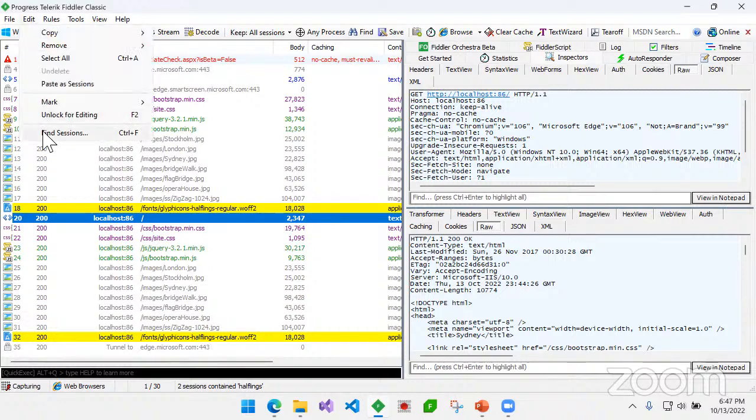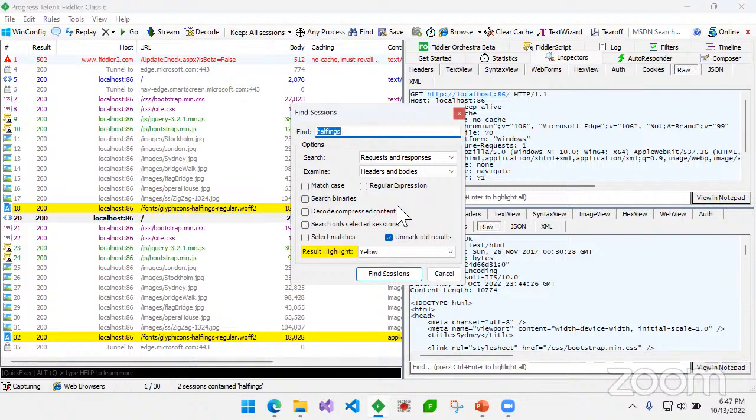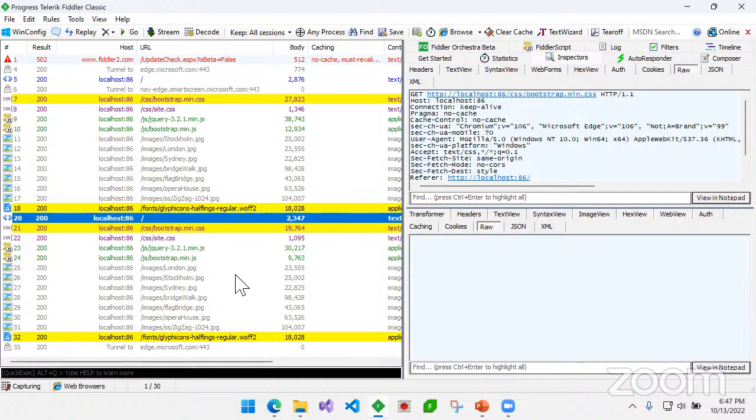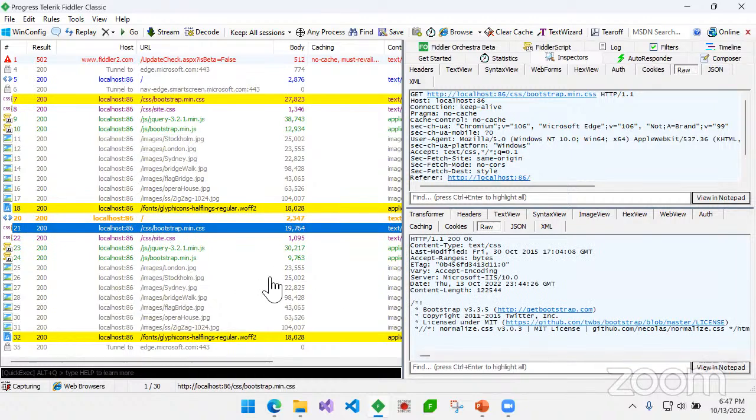One of the things, if you do a lot of performance work, which I do, you should be using HTTP compression. By default, Fiddler is not decompressing the content before it does a search. So I'm just going to make sure to pick decode compressed content. And if I do a find again now, you can see it's coming from bootstrap.min.css.